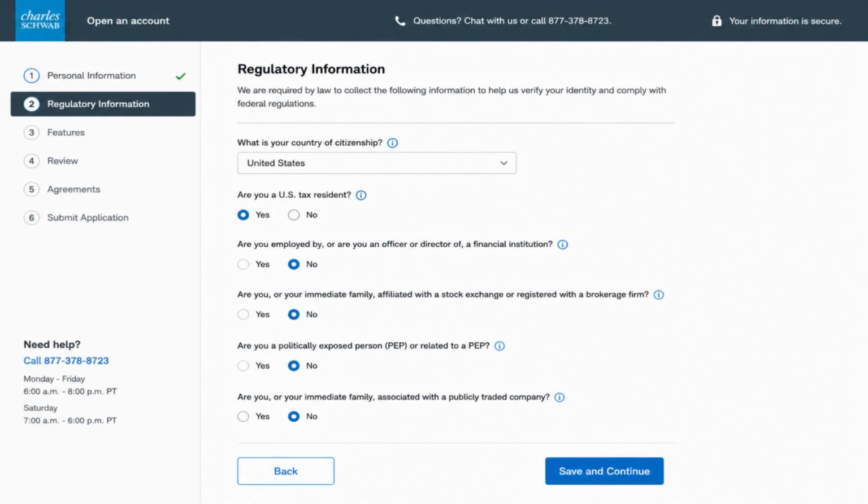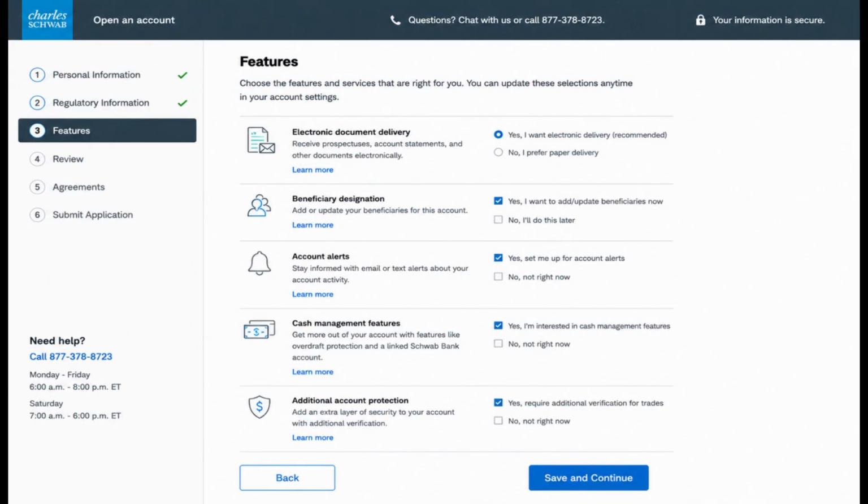After entering your personal details, you'll be asked to provide regulatory information. This section is used to comply with financial industry regulations and may include questions about your citizenship status, tax residency, employment in the financial industry, affiliations with stock exchanges or brokerage firms, and whether you are a politically exposed person or associated with a public company. Answer these questions accurately, as they help Schwab verify your eligibility and comply with regulatory requirements.